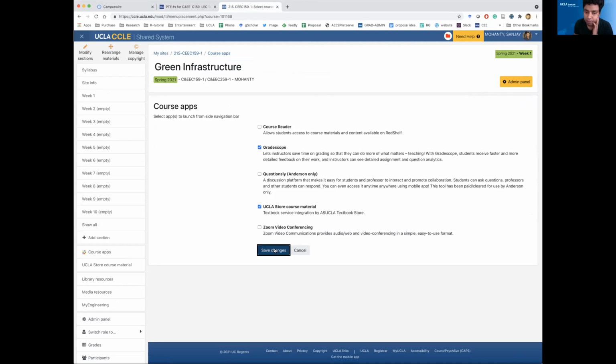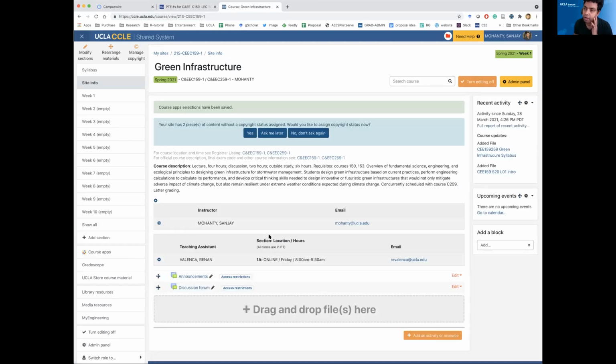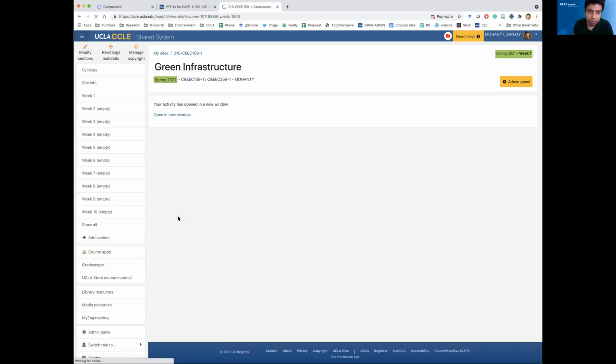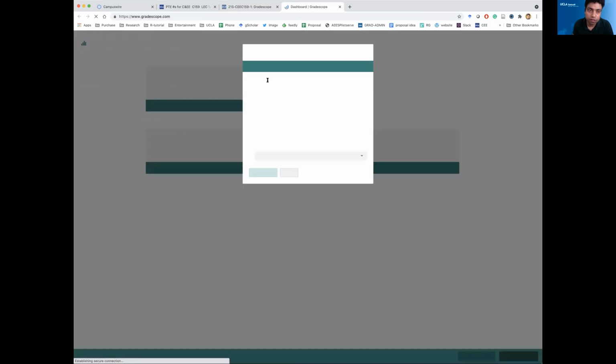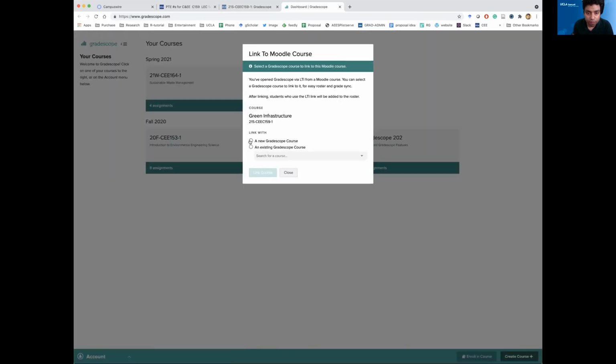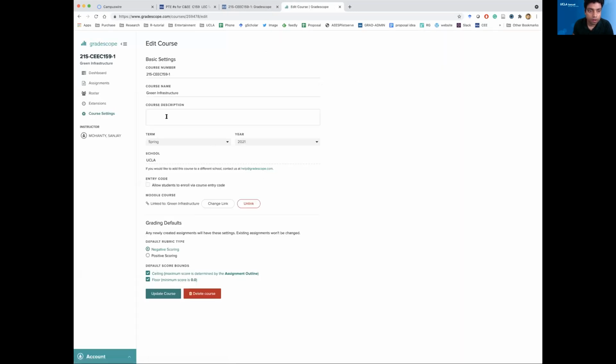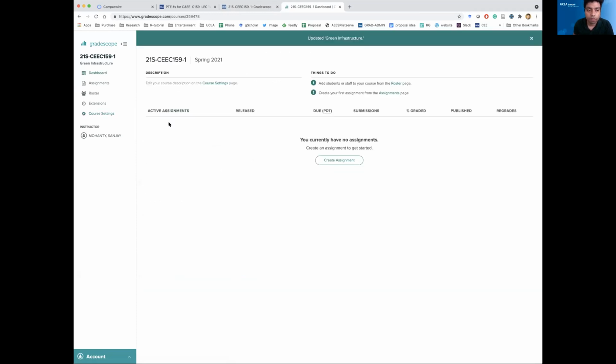Gradescope is what you use to submit all your assignments, homework, as well as any exams. You have to scan using your cell phone and then upload it. If you click on this one, it will by default open a new page, a new Gradescope course, so link the course. I just created it.